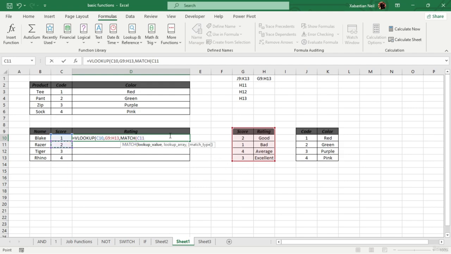So I'm going to put in a comma, and then over here the lookup array, which is going to be selected here, and put another comma and then the exact match. I'm going to close the parentheses again, hit enter, and you can see 1 is for bad. So you can use the fill handle, but you're going to get different types of values.